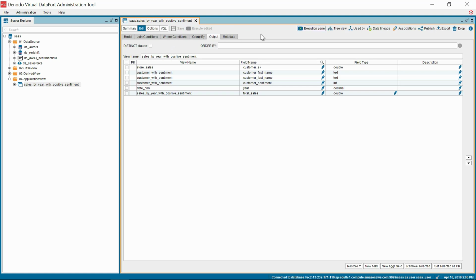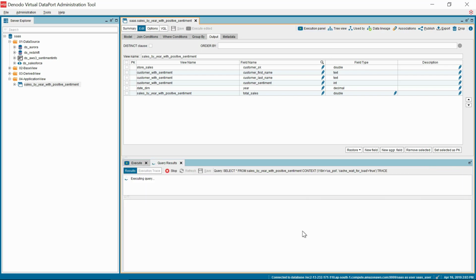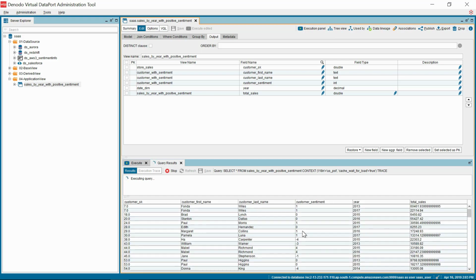In order to execute the view and see the integrated results, click the execution panel on the top right side. In the execution tab at the bottom, click on the execute button on the right. As the results are received, you can see them being displayed in the output tab.